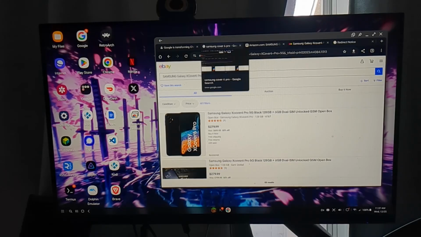So that's it, everyone. That's all I got for today. What do you think? Is Dex Android desktop the future? Are we going to get rid of our laptops and just carry phones around?